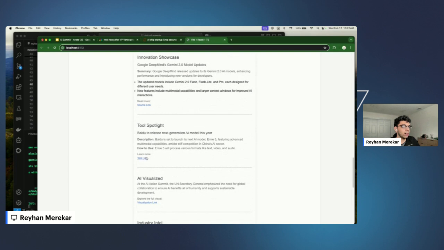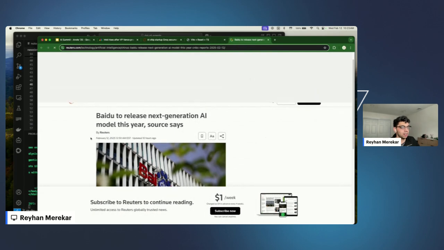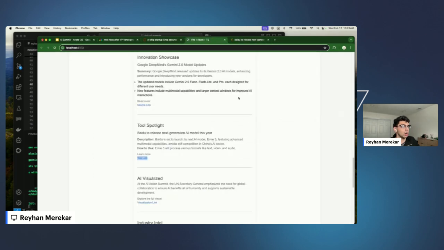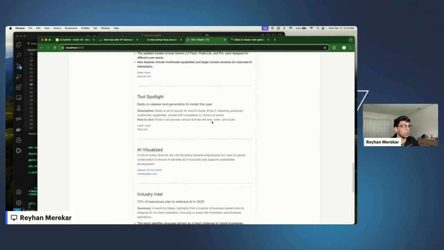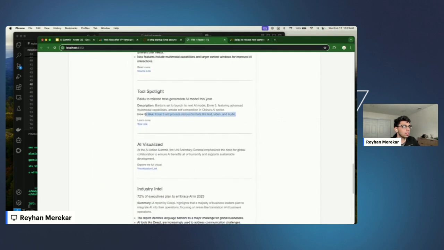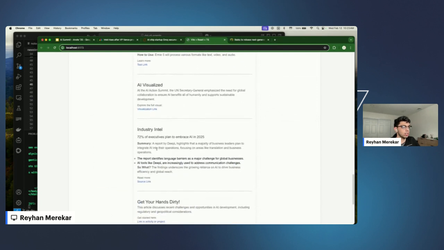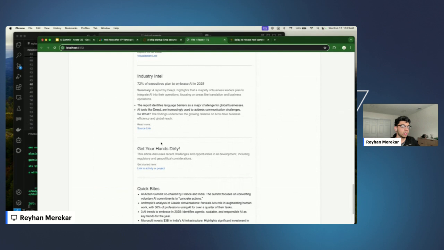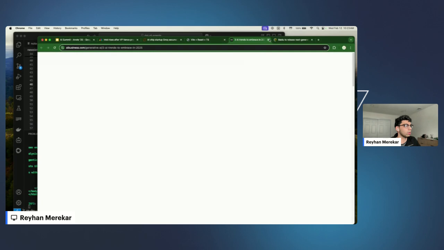This article, I think, came out today. I was checking on it, and it says Baidu to release a next generation AI model this year, and it's from February 12th. So really good job on the part of the agent to find something that was pretty relevant. I don't know if this is accurate, but at least it was able to find this. And then a couple other points. We have industry intel, and then the other sections of my newsletter that I like to start curating, and then just more points given by the agent, which is pretty cool.